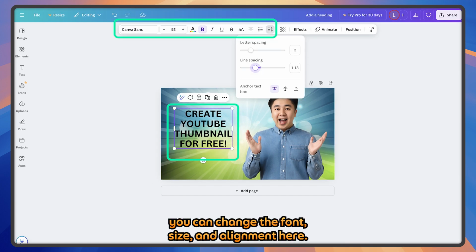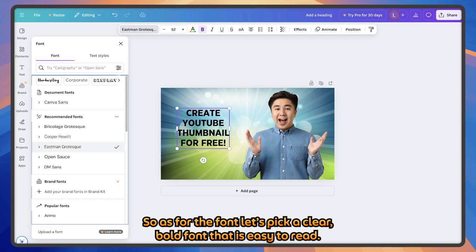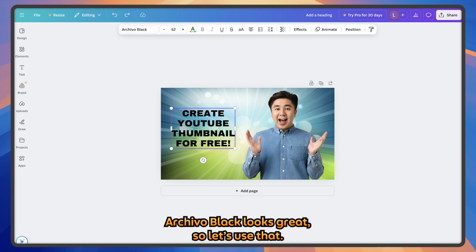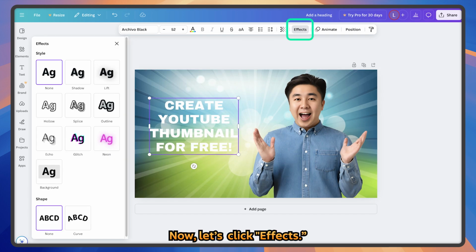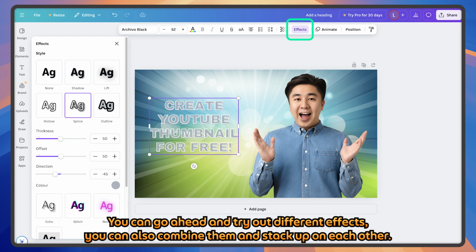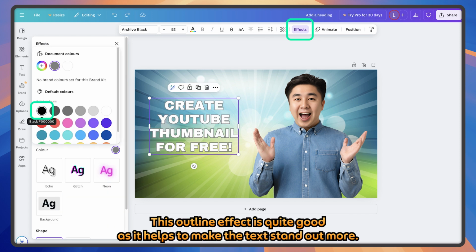You can change the font, size and alignment here. As for the font, let's pick a clear, bold font that is easy to read. Silver Black looks great, so let's use that. Now let's click effect. You can go ahead and try out different effects. You can also combine them and stack them on each other. This outline effect is quite good as it helps to make the text stand out more.